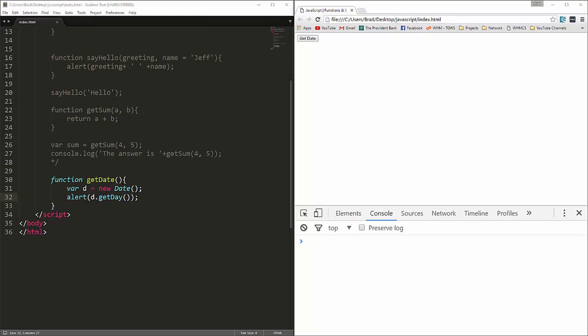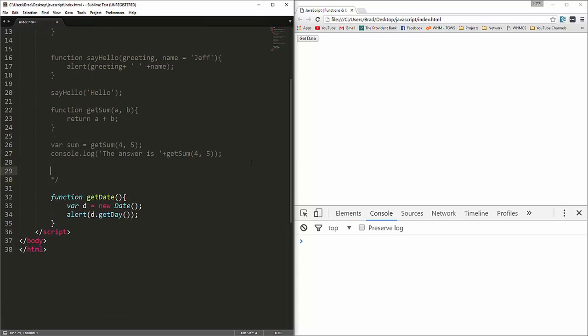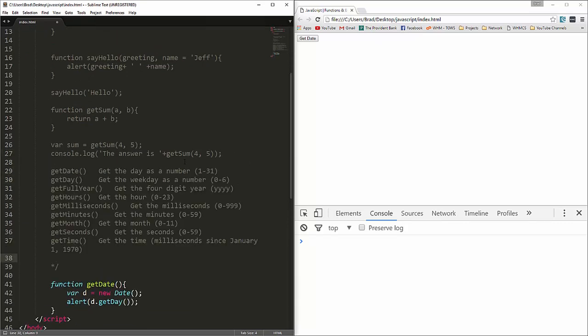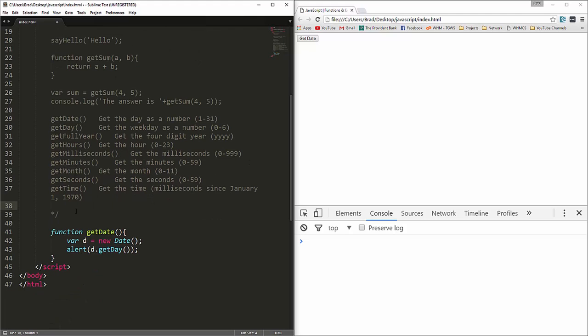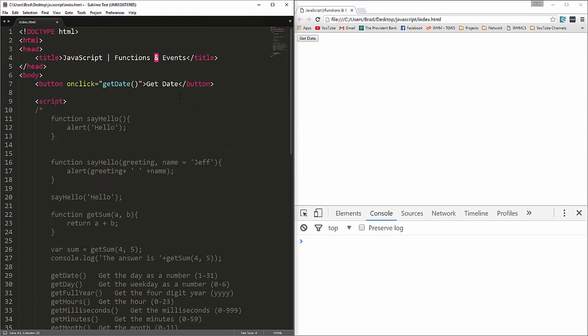Now I'm going to paste all the different methods that you can use with this date, and I'm just going to put that right in here in the comments. Okay, so you can use any of these, and you can format the date however you'd like. Alright, but we're just going to get rid of this and just keep the d, but instead of alert, let's put it in the web page.